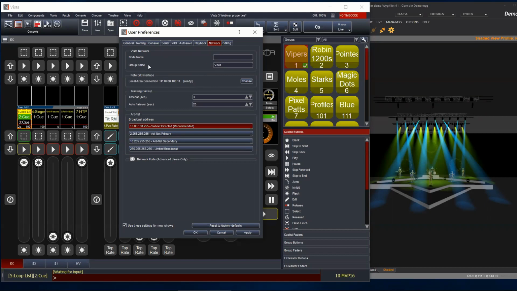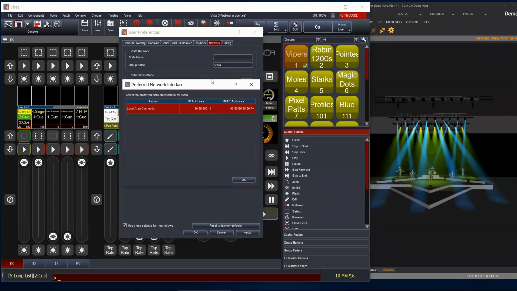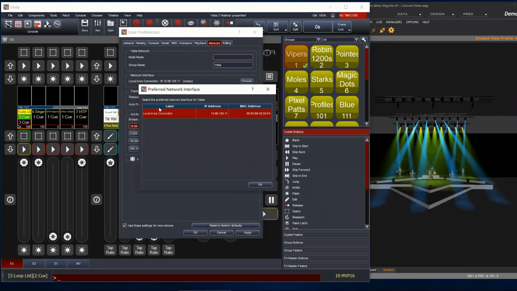And here we have our Vista network. This is for tracking backup, whatever we're going to call this machine and whatever group it's going to be on. Each machine, like the IP address, has to have a unique name, but they all have to be in the same group. And then in network interface, this is where we choose which network interface we're using. In this case, I just have the one to choose from. If I had multiple outputs or multiple network cards, I could choose other ones.